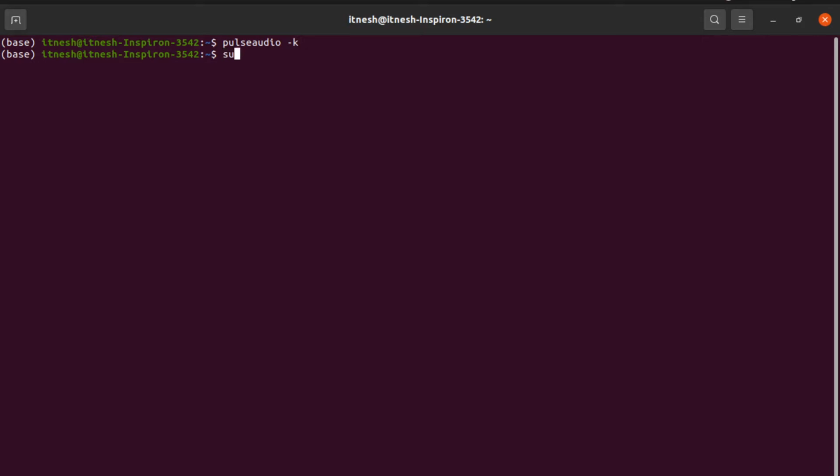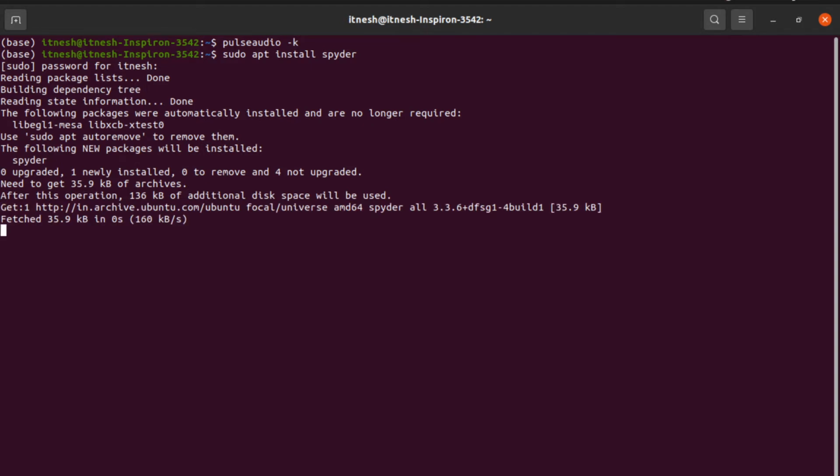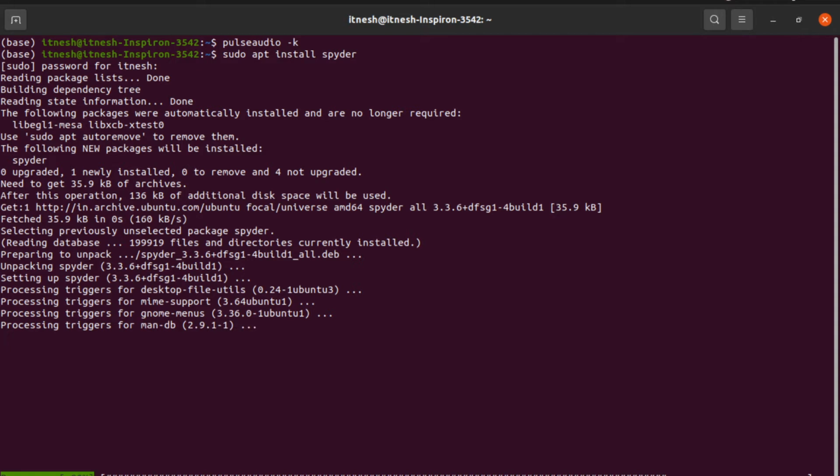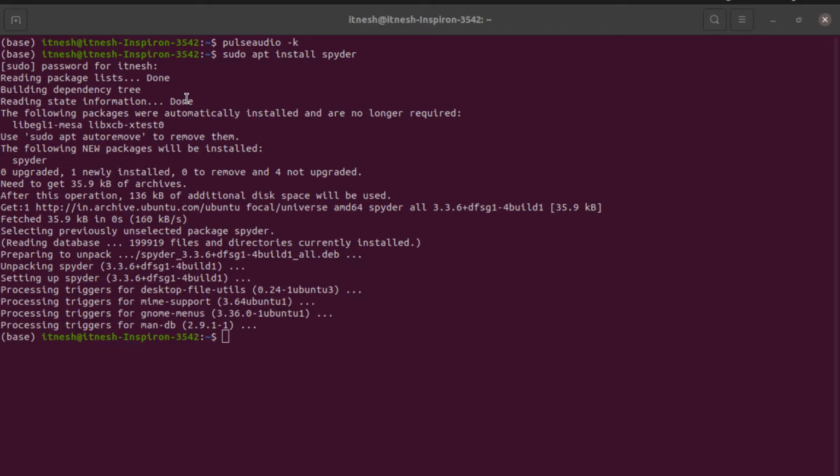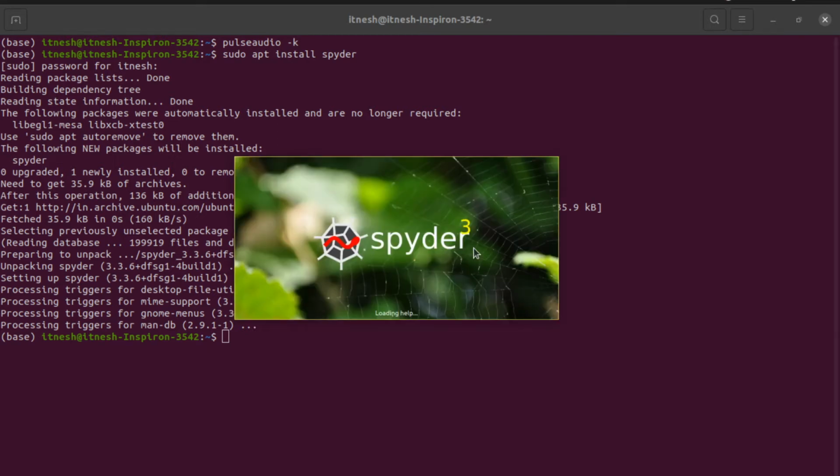So let's see how to do the Spyder installation. It is a very simple and very important IDE for data scientists and developers. It will ask for authentication, so you have to provide it. Then it will install all the packages that Spyder depends on. Let's explore the application and see whether Spyder has been installed or not. Yes, the Spyder IDE has been installed, and we will explore how easy and helpful it is for us, one by one.